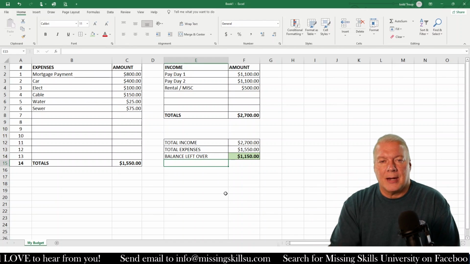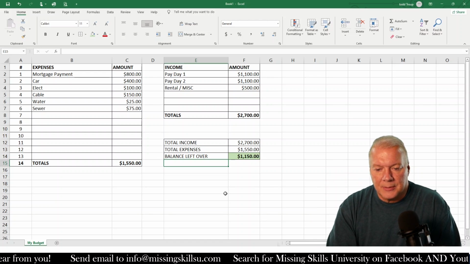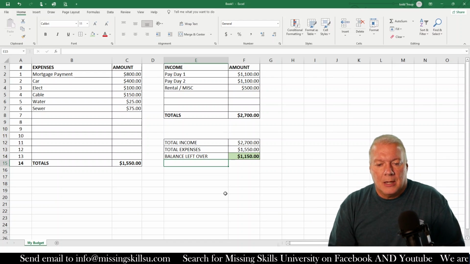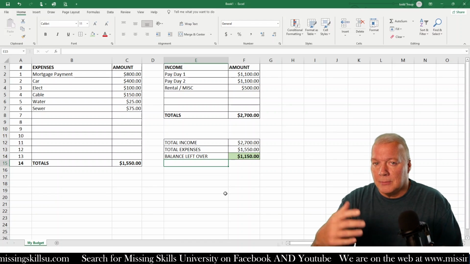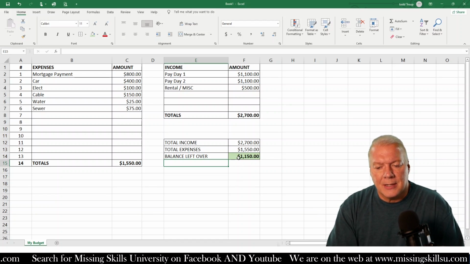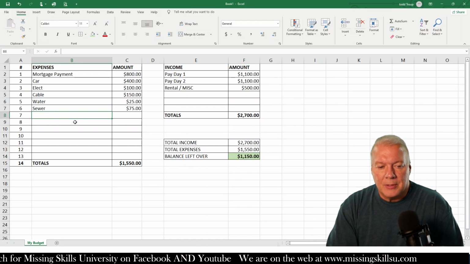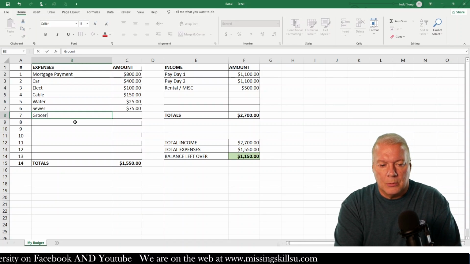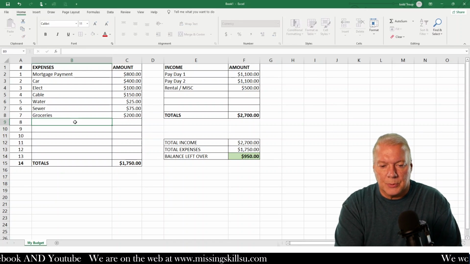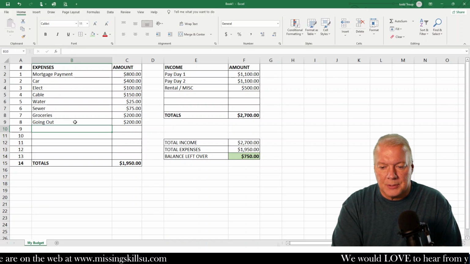Well, Todd, I never have $1,150 left over. I've printed this out, and I know that's not right. Or I printed it out and I thought it was right, but next month and the next month after that, I never have this much left over. Well, that probably means that you forgot something over here. Did you forget maybe that you go get groceries once a month for $200 a month? You forgot about money for going out, $200 a month.